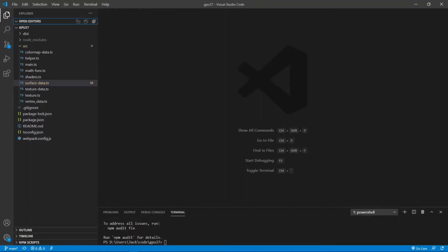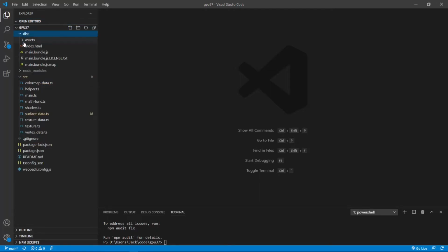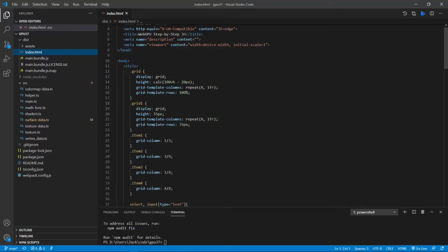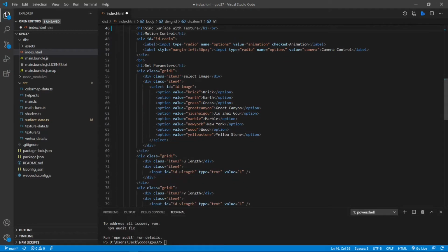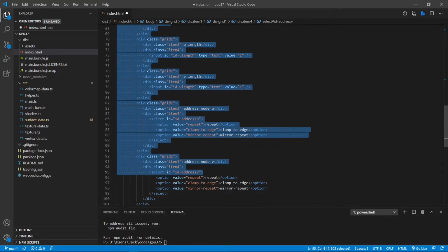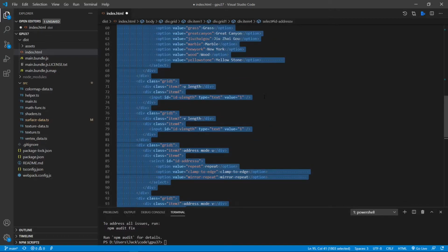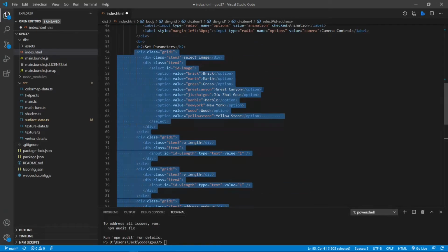Next, we need to make some changes to the index.html file. From DRSC folder, open this file. First, we need to change the 36 to 37 because this is the 37th video in the series. Here we also need to change the cylinder to Sinc surface. The input parameters here are the same as those used in the last video, so we don't need to make any change to the input parameters. Now we can save this file.